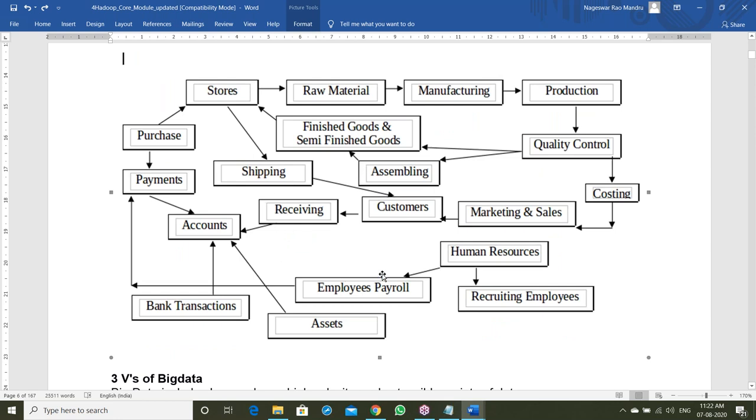Next is the HR module. My first project was SCM. The second project is the human resources module, with many employees worldwide. The third project is the accounting area, the finance module.